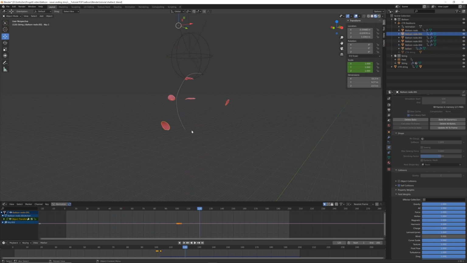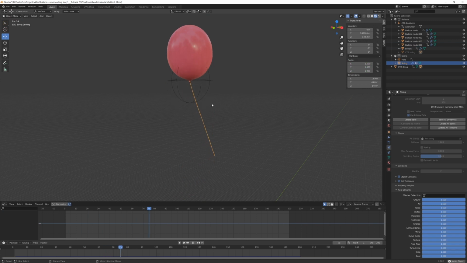And one thing to remember is that when you bake again the simulation, you have to take into consideration that you have the wind force, and you want to put the wind influence to 0 for each one of these pieces. In this way, we have our wind that moves nicely our string, but all the other pieces are only falling down.